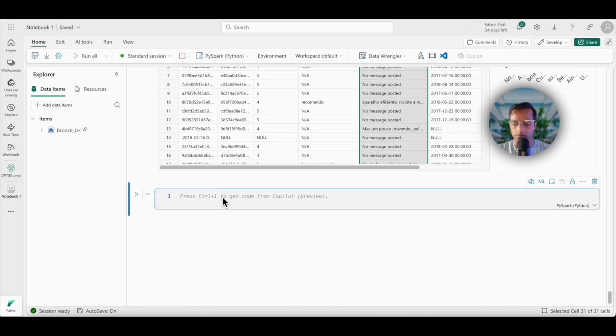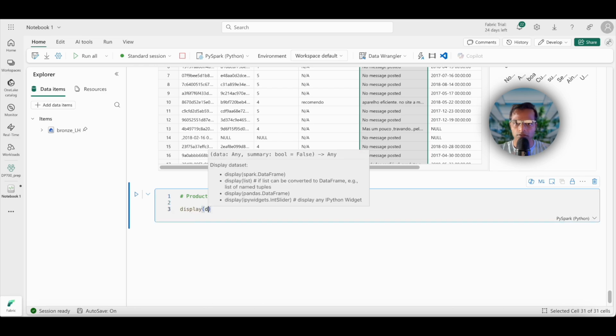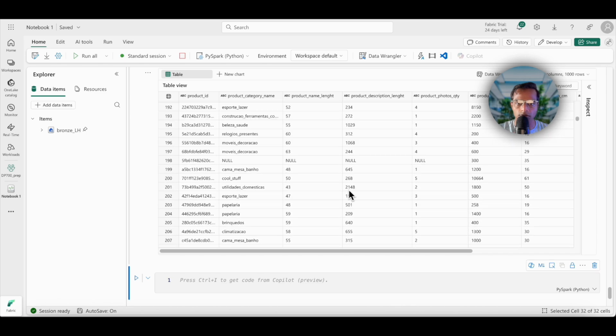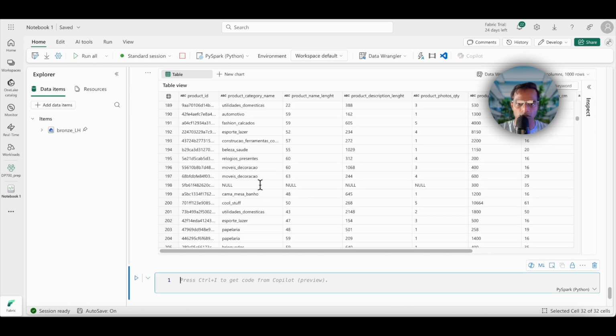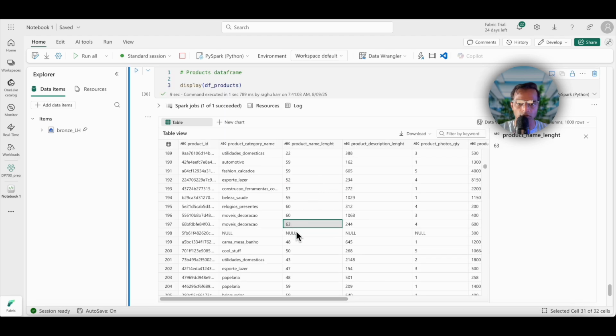Okay, now let's look at products data frame. Display df products. What I want to do here is, there are some rows where there are nulls on multiple columns. So product category, product length, product description length, and this. So I want to delete all these rows where there are nulls on multiple columns, all these 4 columns.